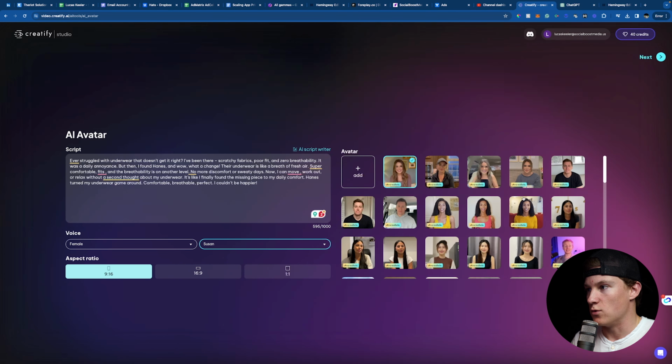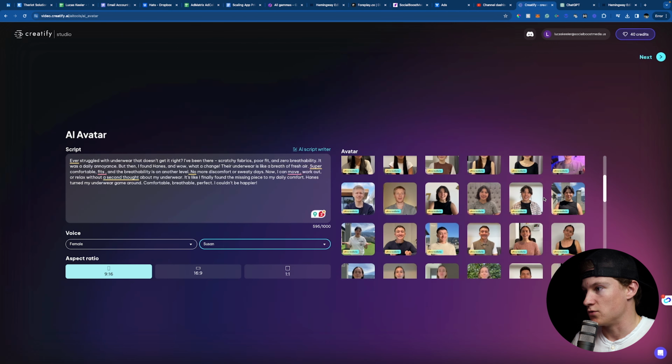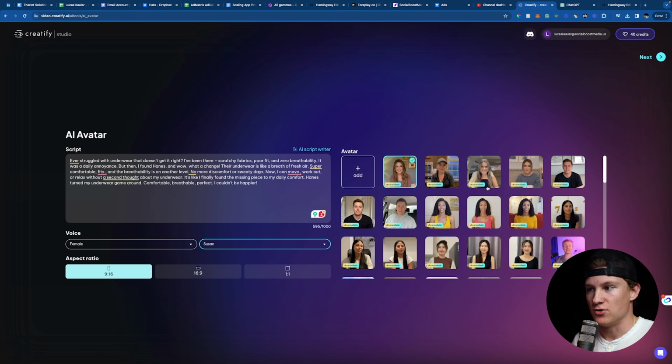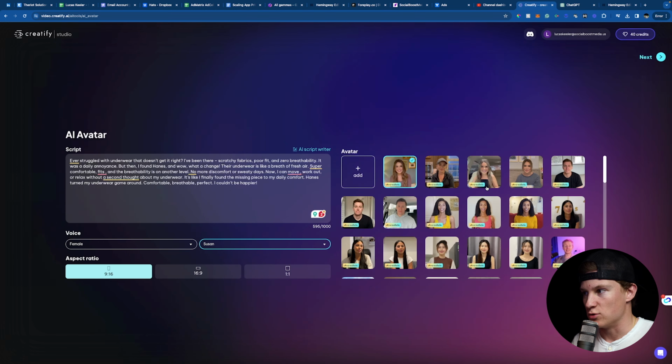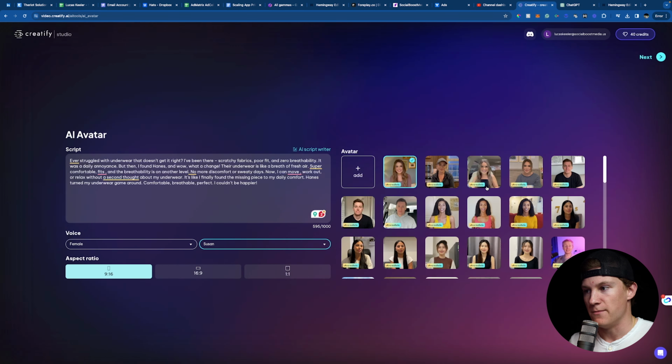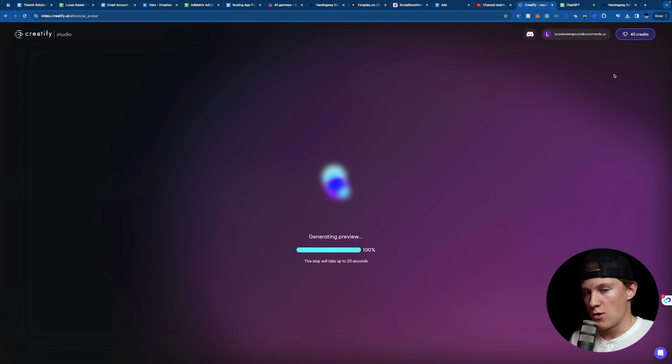Now, you could do any one of these people with the ultra realistic. Highly recommend someone that fits your ICP. If you don't know what that is, it's your ideal customer profile. So who's the majority you're selling to? Women, men, whoever it may be. For now, we'll just go with this girl in the car and we'll click next. It is now going to start generating the AI UGC video.